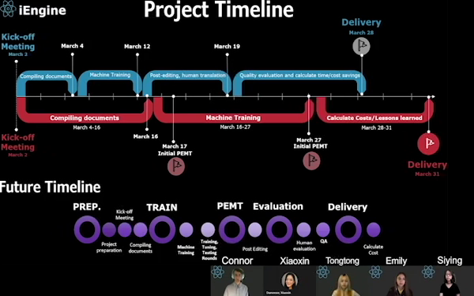In this graphic, the blue lines are our original estimated timeline. The red lines on the bottom reflect our actual timeline. As you can see, we spent a significant amount of time compiling documents, nearly double what we had originally planned.